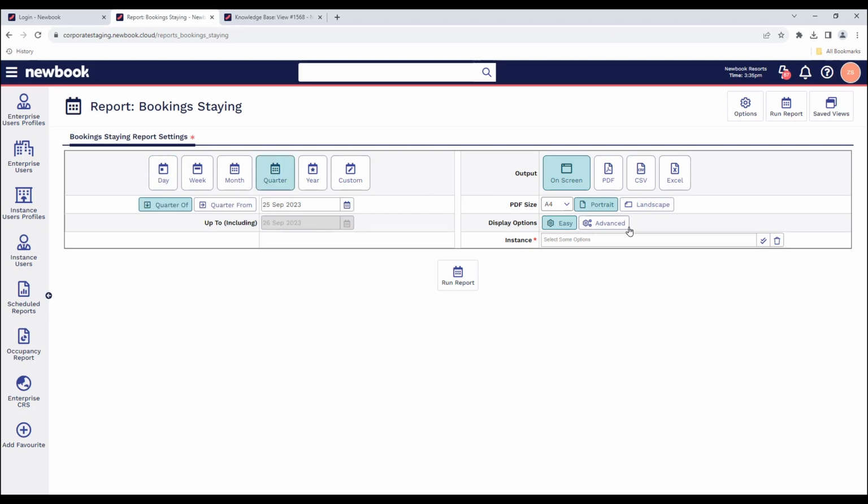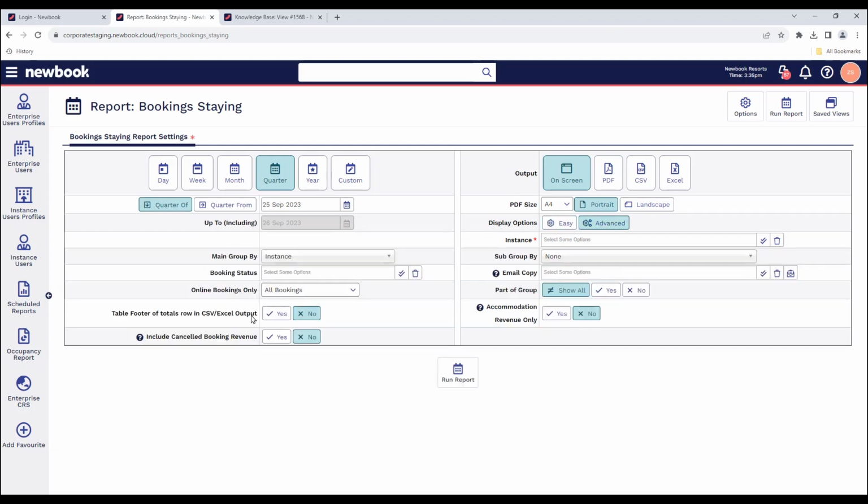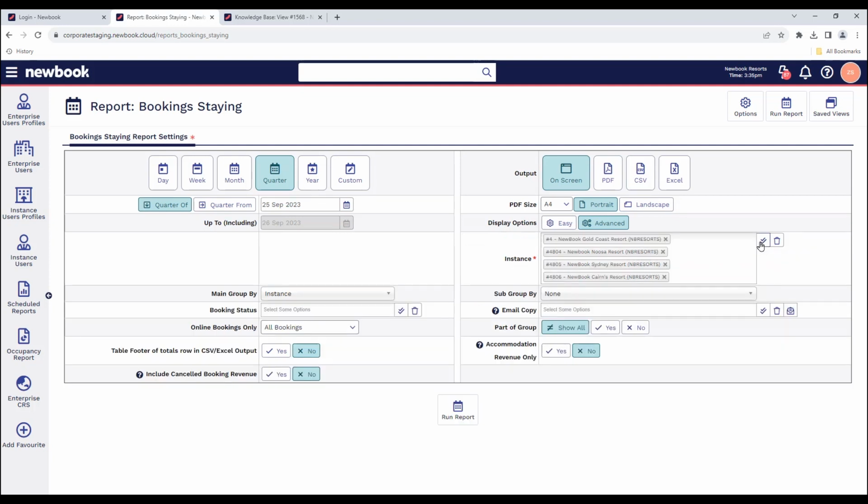Over on the right, I'm also going to point out that most reports generally have an easy and an advanced option. If you are wanting to see if there are other ways in which you can group or view this report, you can click into the Advanced button and it will display additional filter options. However, if there's nothing that you need to adjust, you simply need to click into the Instance section, and this allows you to specify which properties you would like to report on. I'm going to select all today on the right, and then I'm simply going to run the report.